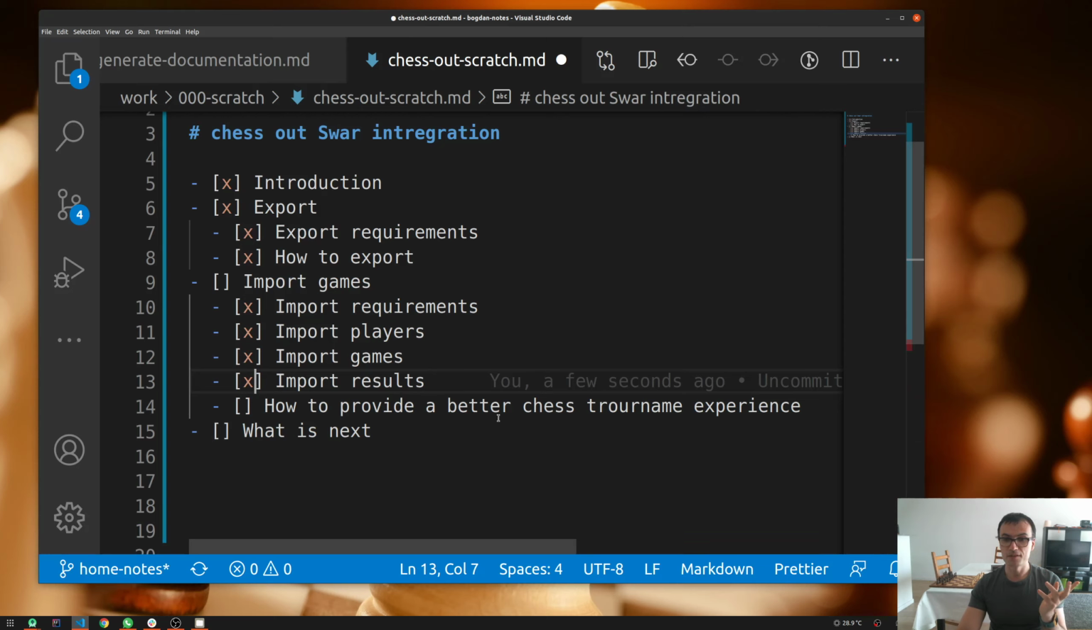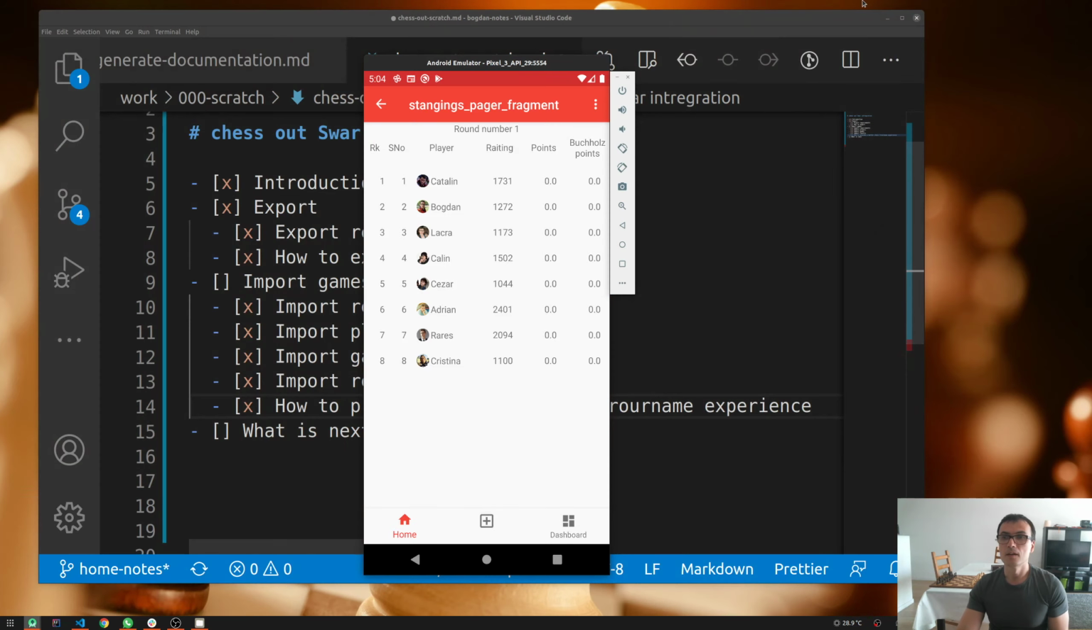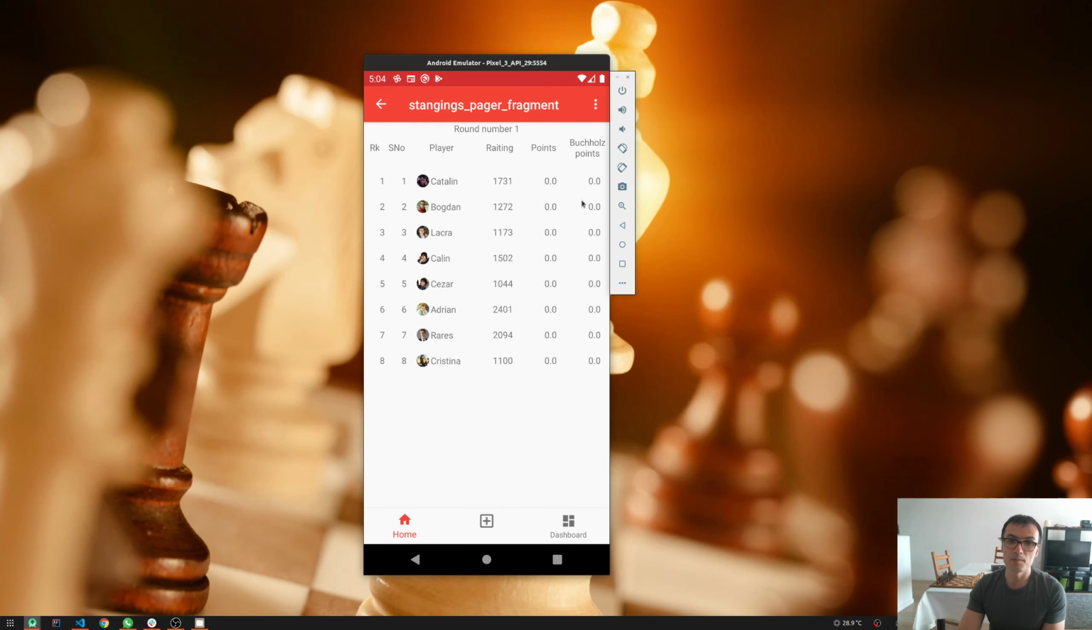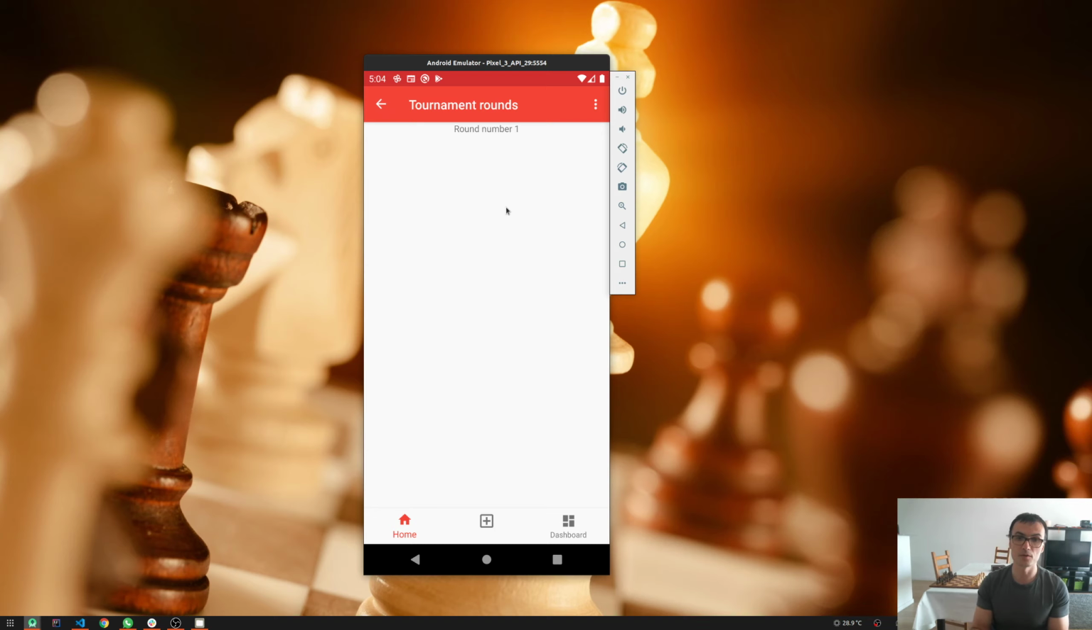How to provide a better chess tournament experience is mainly focused on importing the games when they are available in pairings in Swar. So you have the option of updating the game results here. Also, you have the option of having multiple arbiters, and they both update the games at the same time, and you'll see exactly what information gets updated.